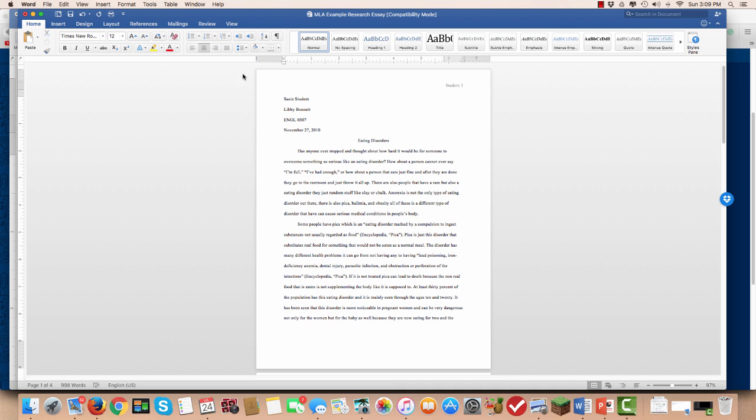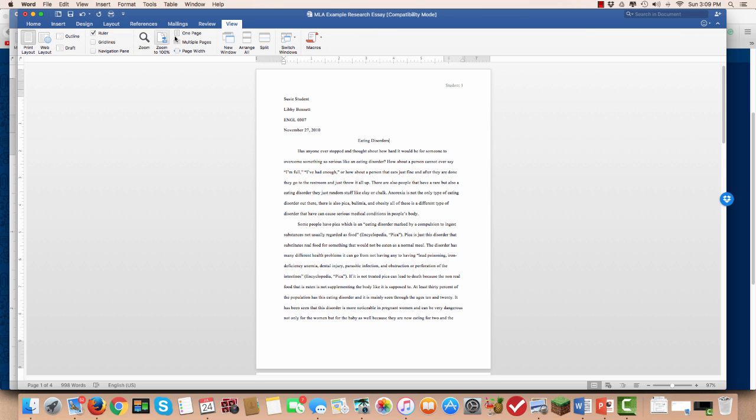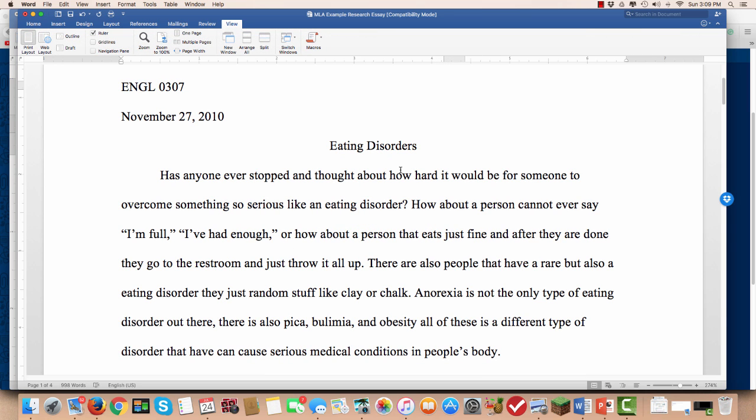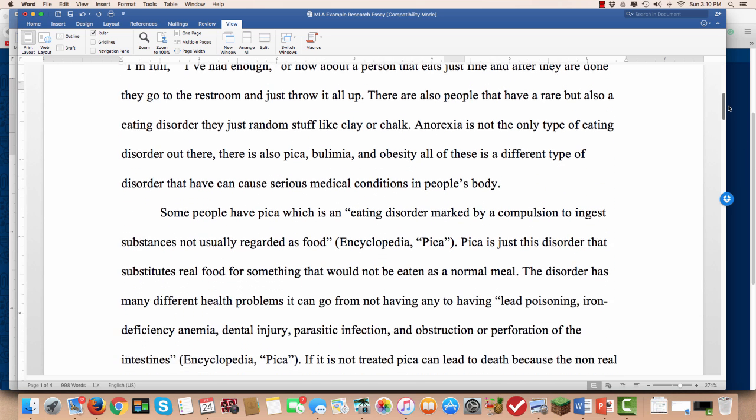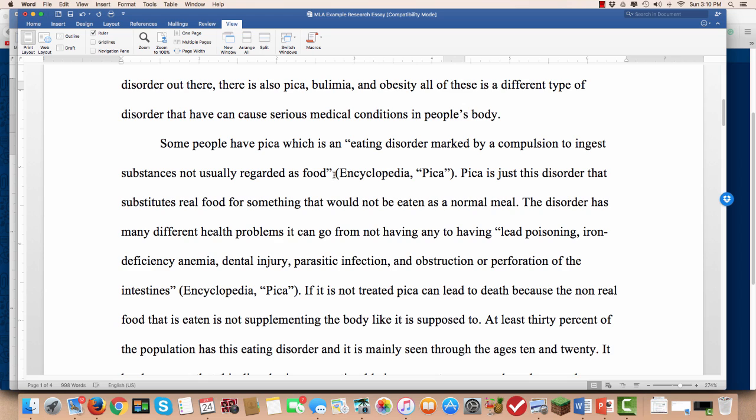So now what I want to do, and this is going to be a little tricky, so I'm going to guide you through it. I'm going to make it a little bit larger, and I want you to help me go through this and look at the actual citations themselves. Okay. The first one I find is this one right here. It's called "Encyclopedia, Pica," which is in quotes. So what this tells us is Encyclopedia is someone's last name, and they have an article entitled "Pica."